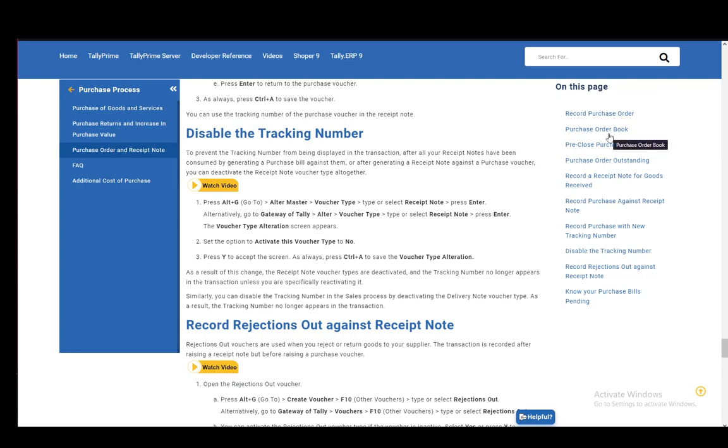So you can prevent the tracking number from being displayed after all your receipt notes have been consumed by generating a purchase bill, or after generating a receipt note against the purchase voucher, and you can deactivate the receipt note voucher type altogether. The first step is to press Alt-G, which is the go-to command. Go to Alter Master and Voucher Type, and then type or select Receipt Note and press Enter.